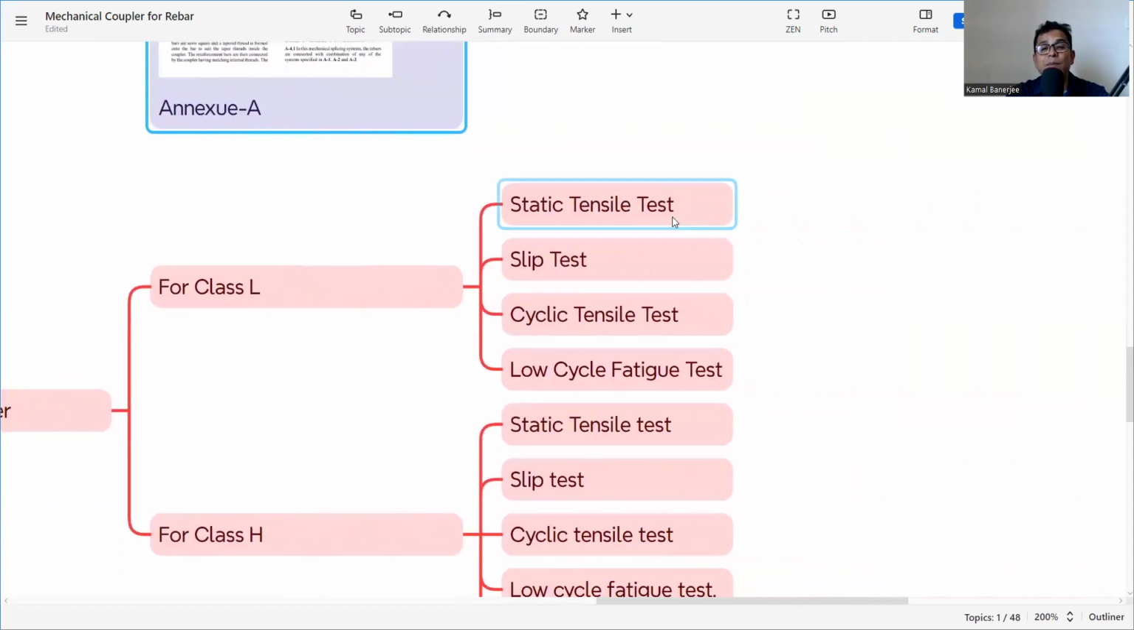For class L type, static tensile slip test, cyclic tensile test, and low fatigue cyclic test, these are for class L. And what is the requirement? How to perform the test? I will make another video, because in this video it will be a longer video. So in the next video, I will of course discuss all the tests one by one. So these are the tests required for class L.